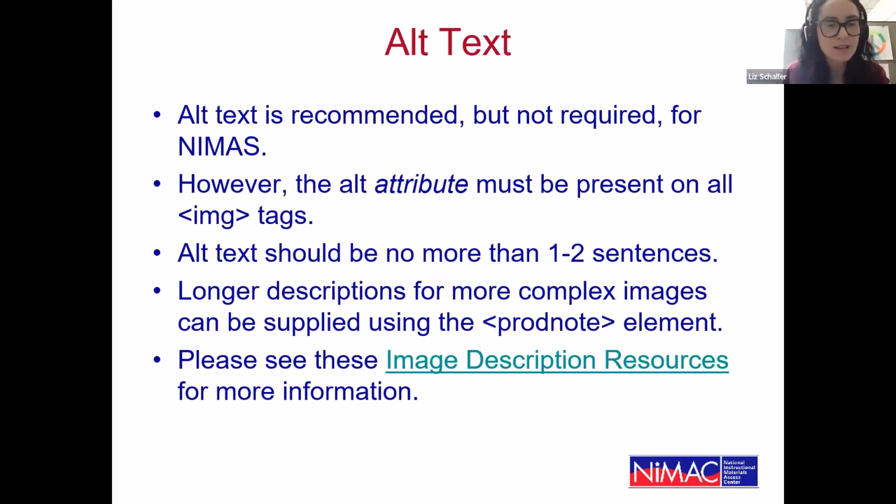So as Nicole expounded upon earlier, alt text is recommended but not required for NIMAS. However, the alt attribute must be present on all image tags. All images, including those fallback images for MathML, must have that alt attribute present, but it can be empty. If you are providing alt text for NIMAS, it should be no more than 1 to 2 sentences, with longer descriptions for more complex images supplied using the prod note element instead.